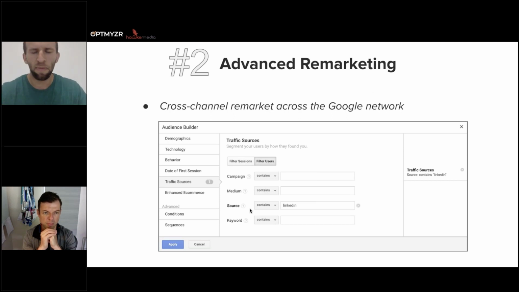How much traffic do you have from Bing? How much do you have from Pinterest? Probably some, so take advantage of it.